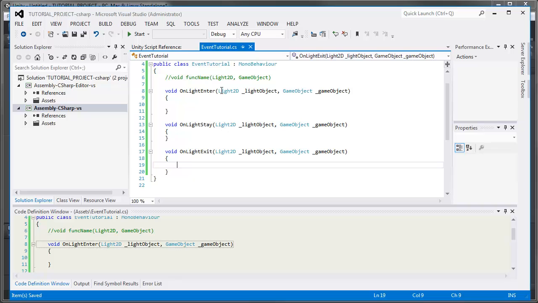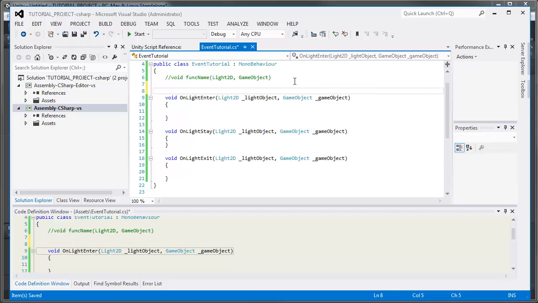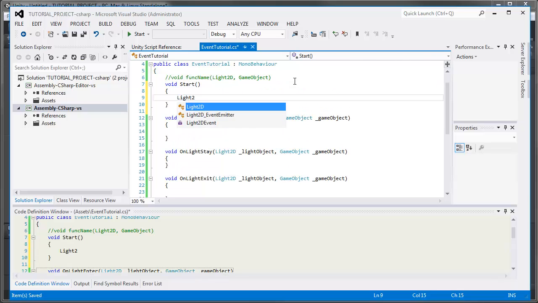If you were to run this script right off the bat, there would be no effect with the light. And the reason is that we haven't yet registered these functions to the Light 2D event listener. To do that is pretty simple inside of 2D VLS. We do that in our start method, and we call Light 2D dot register event listener.